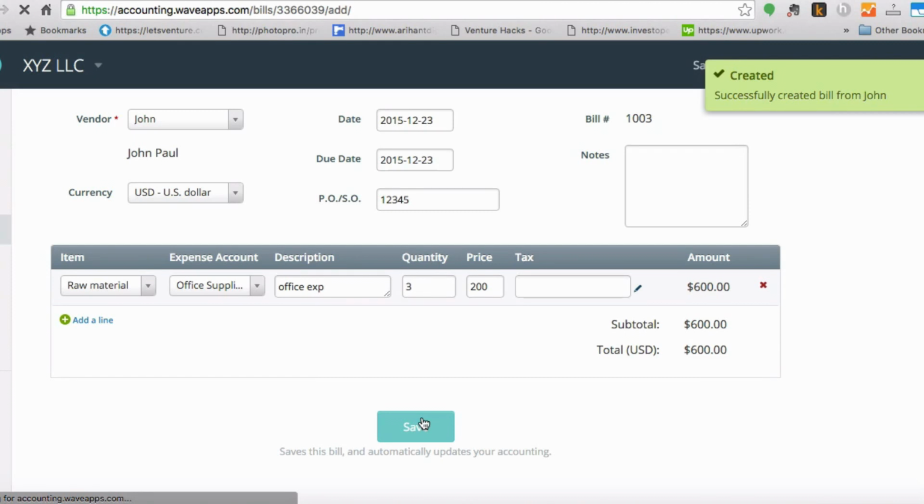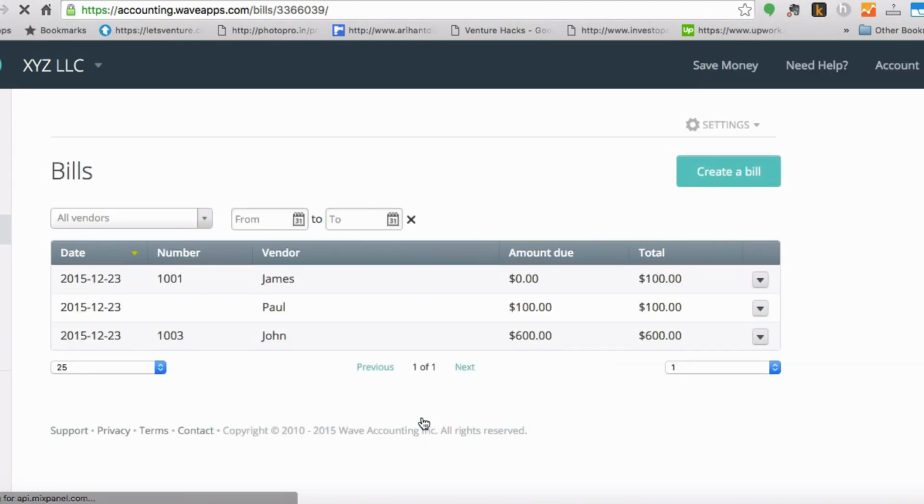So this is how you create your bill. And once the bill is created, and if you have made the payment, then you can mark the payment against this bill. So I'll show you how to do that. Now this is the bill that we have created just now, 1003. So suppose I'm making the payment. Now I'm going to add a payment to it.